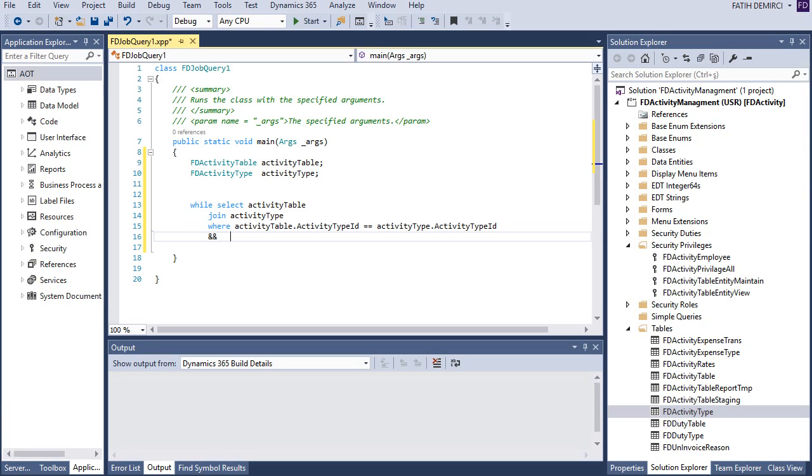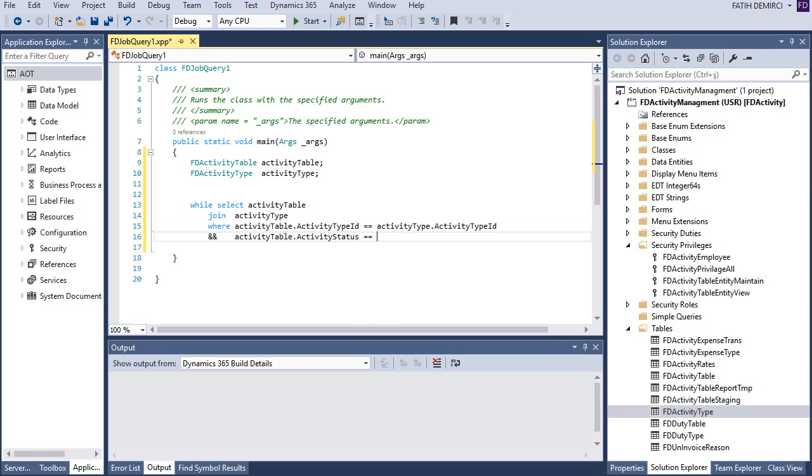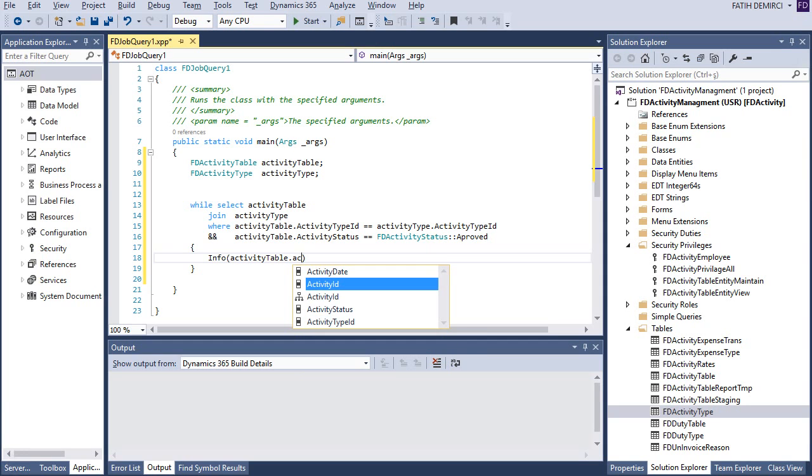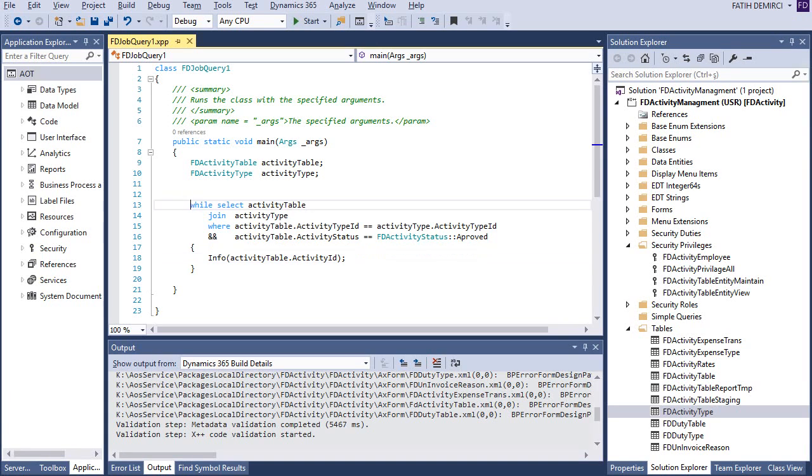Activity type ID. Yes. Maybe another range to our form. Maybe activity status. Yes. For example, approved. Okay. This is a simple select query, but it's not an object-oriented query.